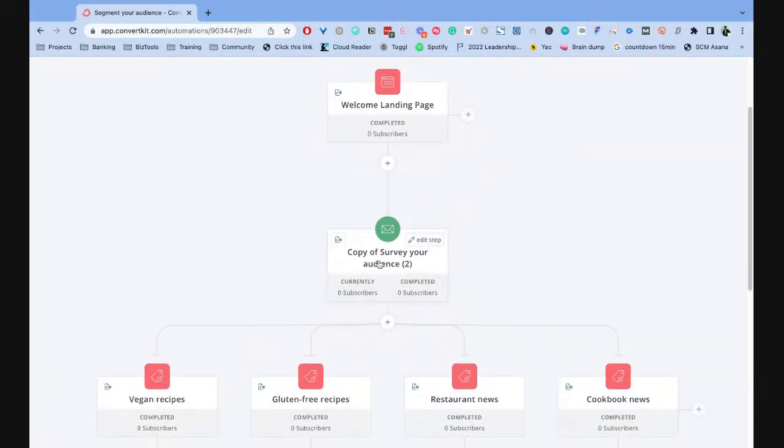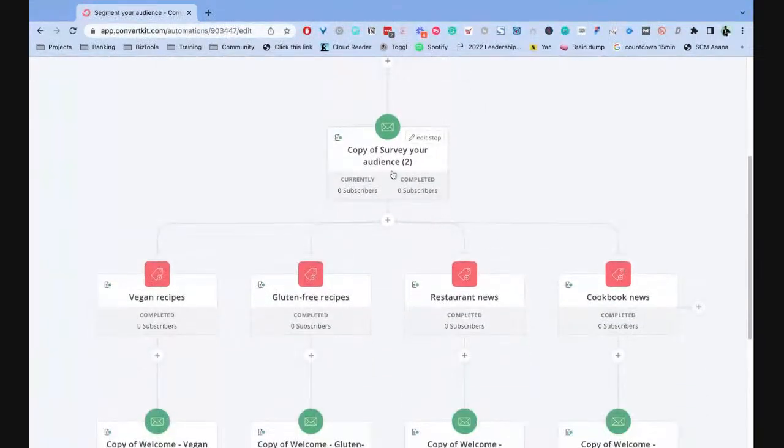In that email, you would list out what the options are that people can select in your survey, right? So maybe I try and keep it under 5 options. You don't want to give them 10 things they can choose because that's just too much. 3 is ideal, 5 max, or in this case, there's 4 here.